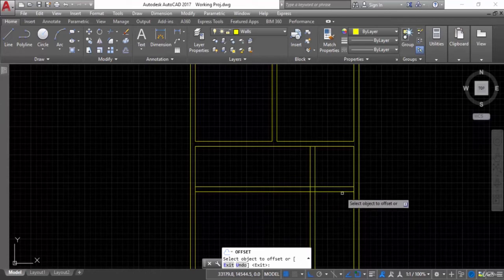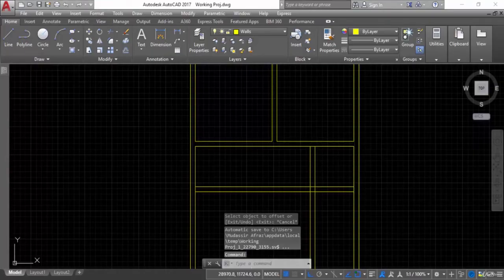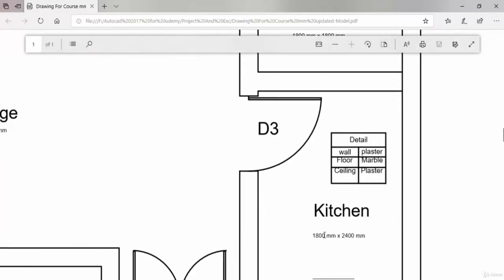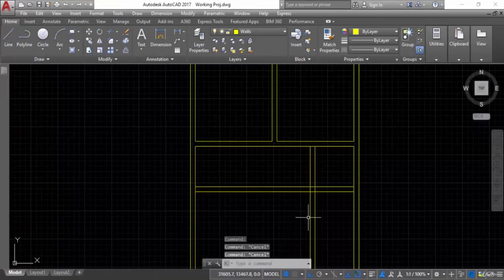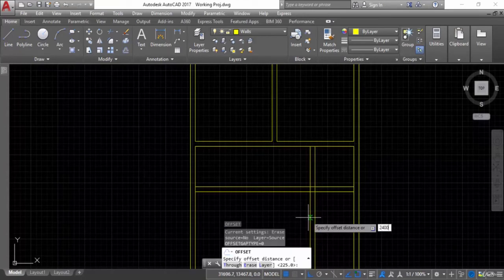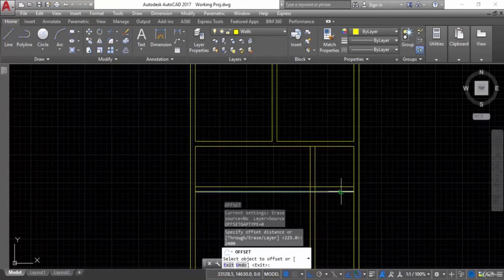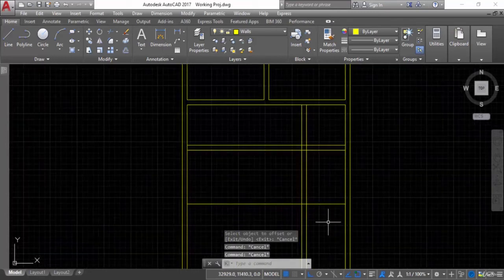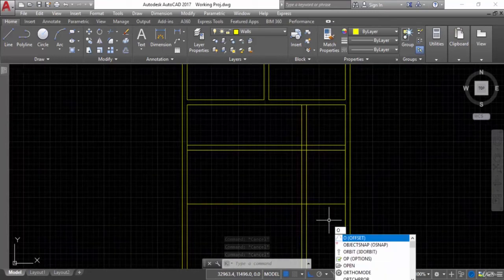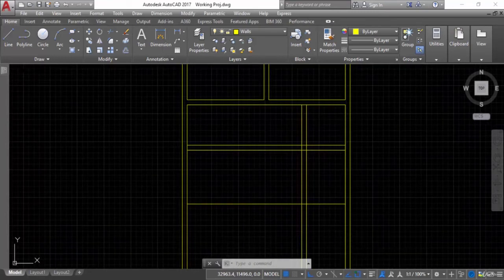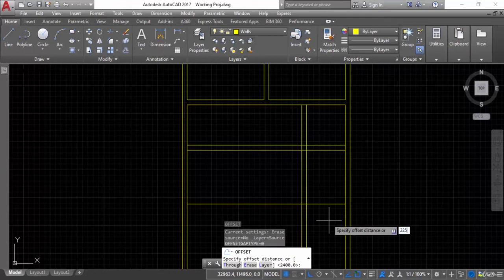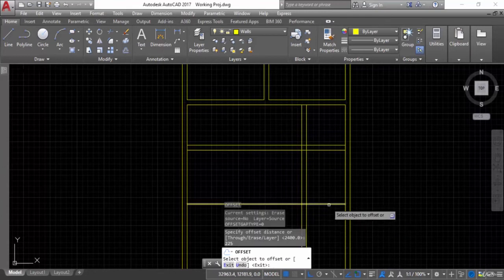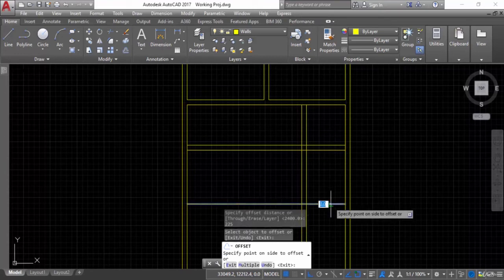Now let's see what is the vertical distance of the kitchen. So I will go into that plan and I will check, that is 2400 mm, okay. So O enter 2400 mm, enter. So this is the vertical distance. Then I have to mention the width of the wall. So I will enter O enter, then 225 mm, enter. Then I will give this point, okay, this line and this line.